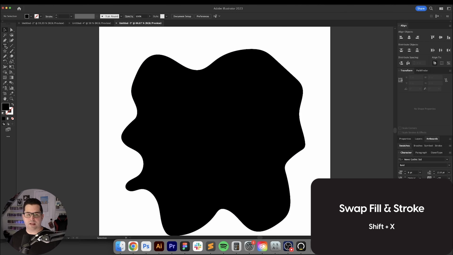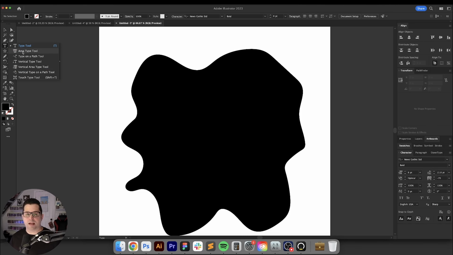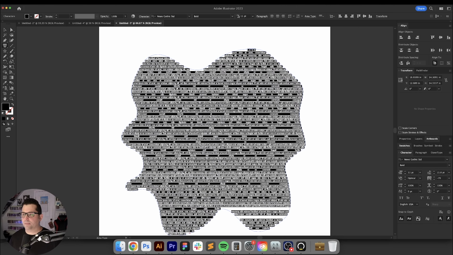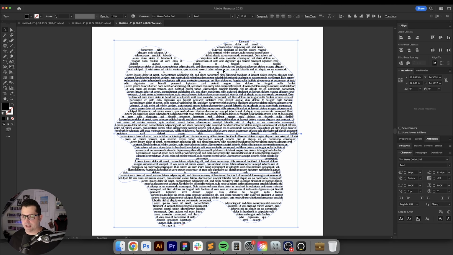So now this actually is one continuous shape, and we can do our area type tool, and you really can click anywhere to start this. So we'll just let this fill up with lorem ipsum, and you can go in and refine your type on exactly what you're wanting to do.